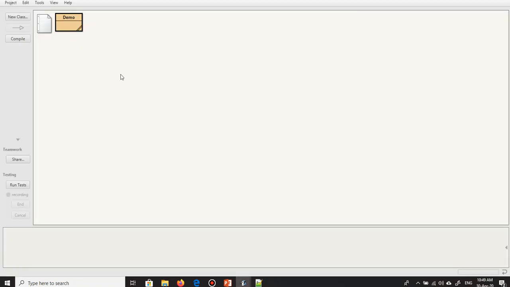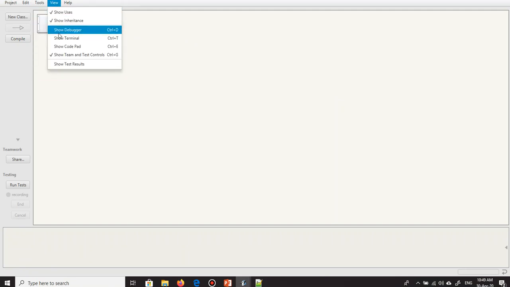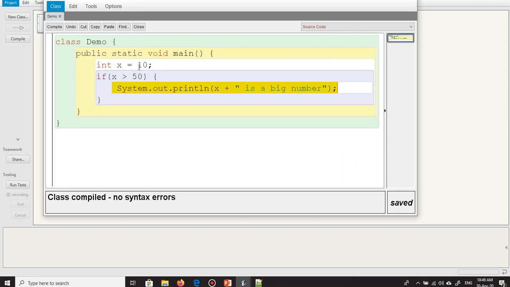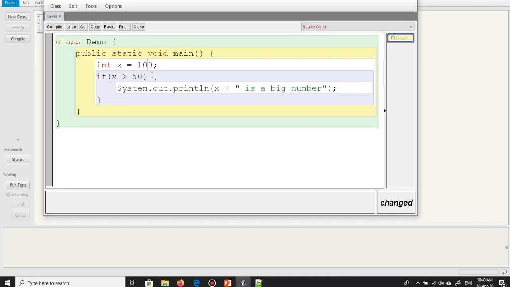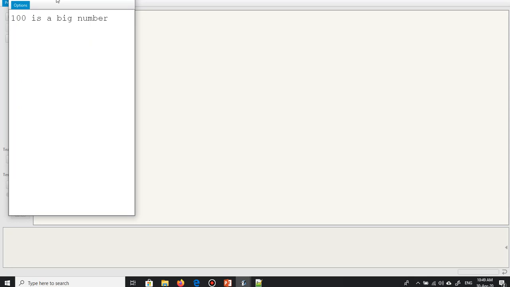So let us see. When I run this program and check the terminal window, you see that the terminal window is empty. Okay, let me make this 100. Now see what happens. Let me run this program and let's see the terminal window. You will see that it displays that 100 is a big number.